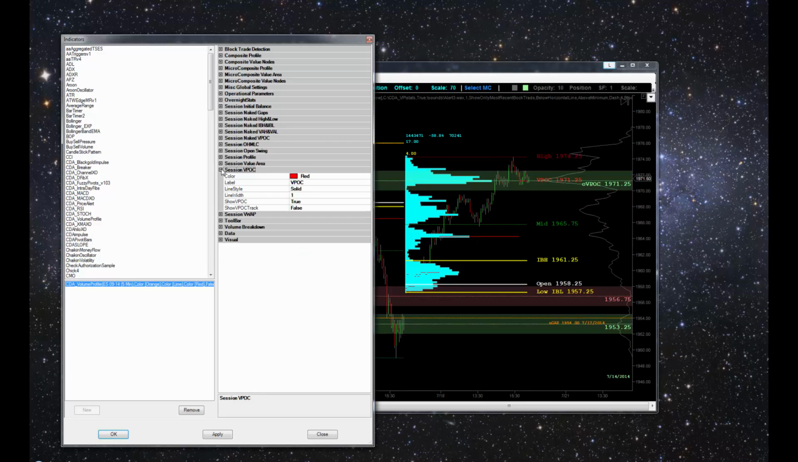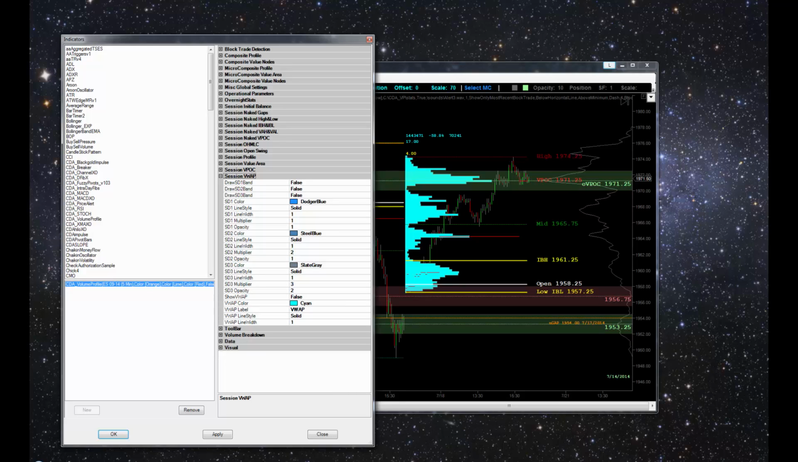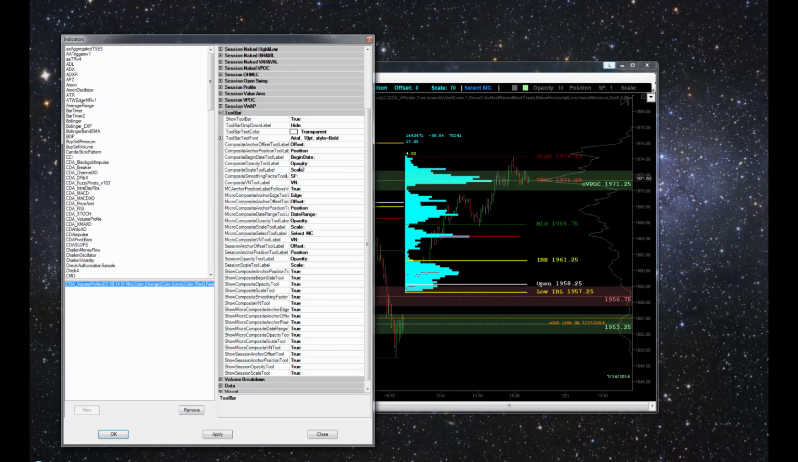Session VPOC is here to configure the display style, width and color of the session VPOC line and label. Session VWAP. Unique to the CDA volume profile indicator, this section is used to configure the properties of the included session VWAP plot, including line styles, width, and color. The Show VWAP parameter is used to enable this feature. The default is false.